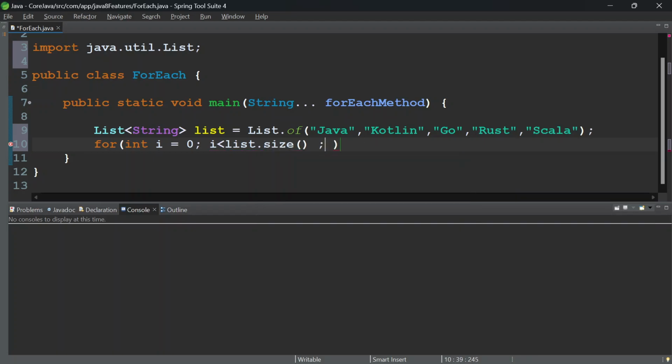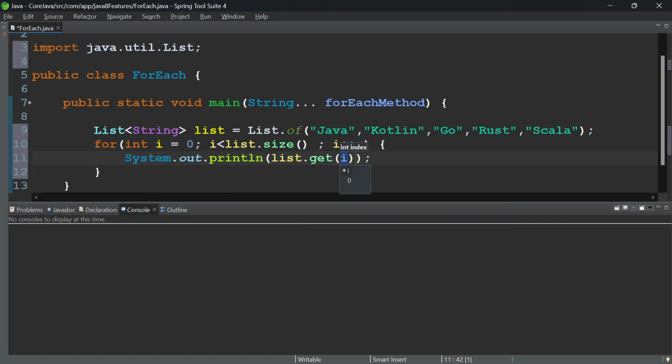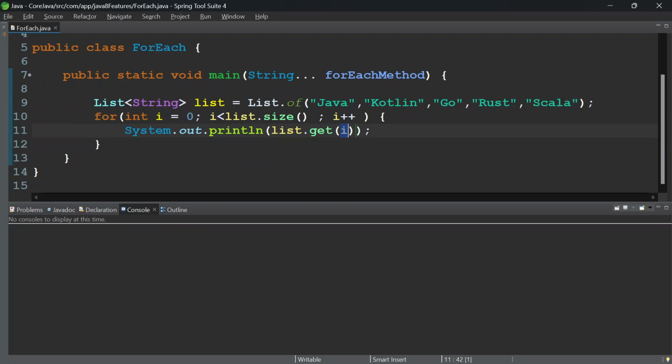The second part is the conditional check. The third one is the increment or decrement part. Here I am incrementing from 0 to the end of the list. Next, I am building a simple logic like printing. We access elements from the list by using the get method that exists inside list. Once we provide an index number to the get method, it returns the corresponding element. So this is the traditional approach, accessing elements from a collection input source.